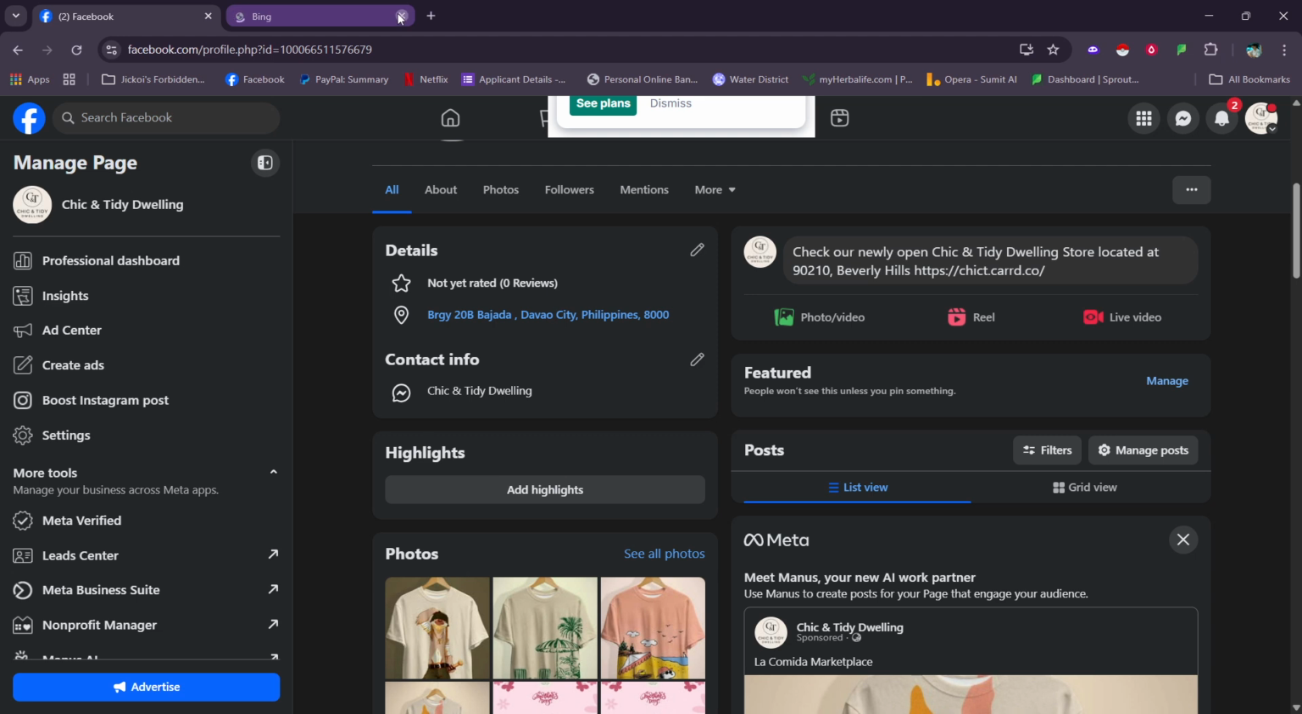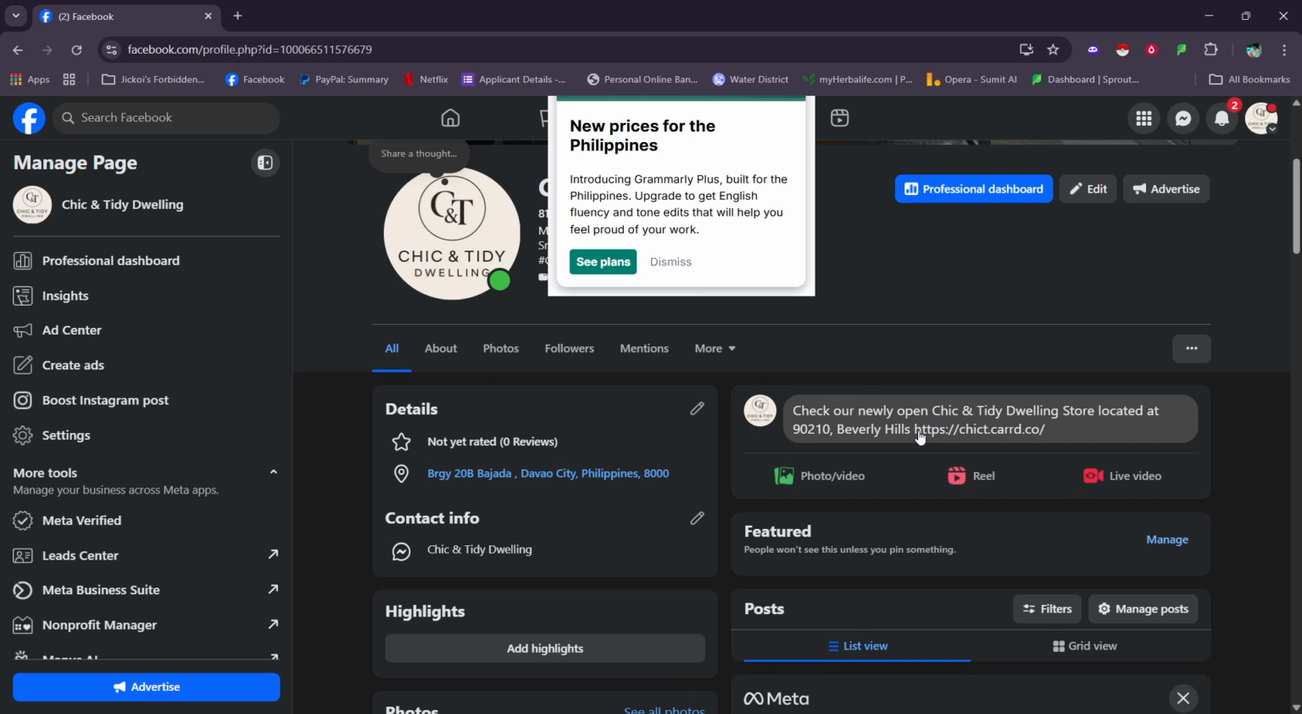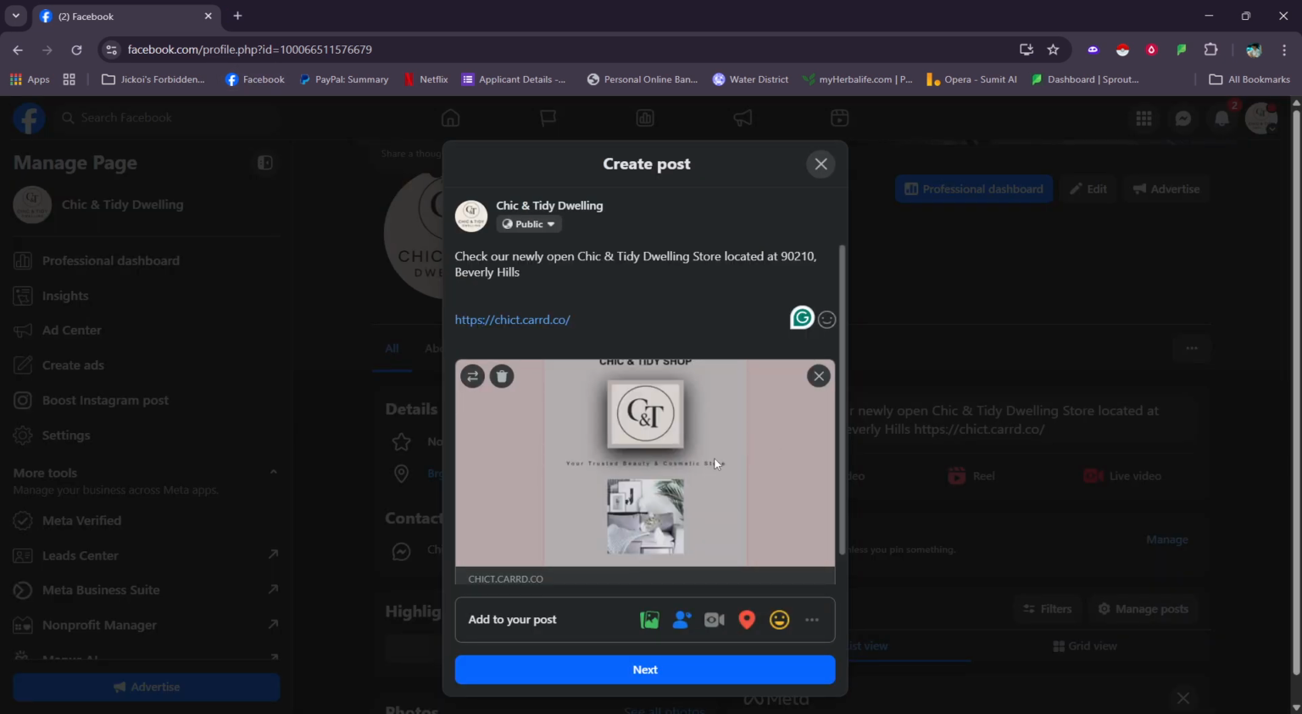That's it. Anyone who has the link can view your card website online. Each time you update and publish changes in card, the same link will reflect the latest version, keeping sharing simple and consistent.